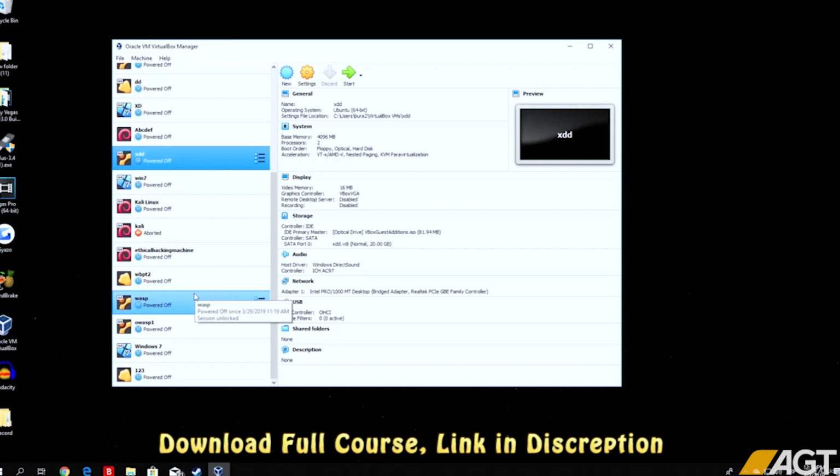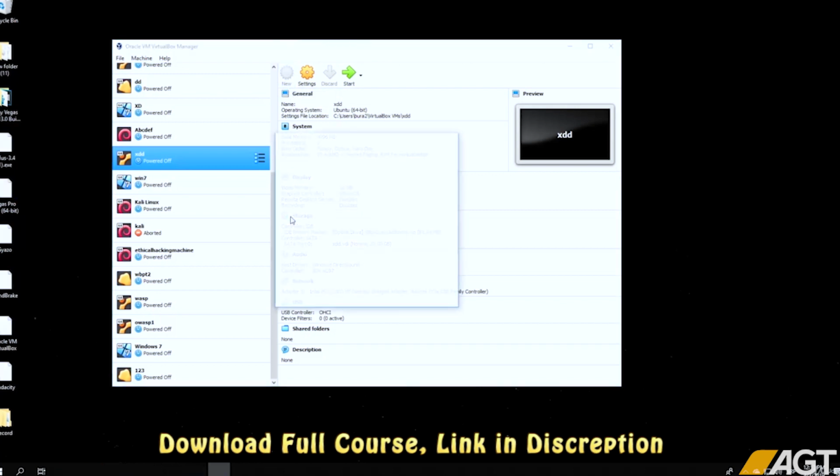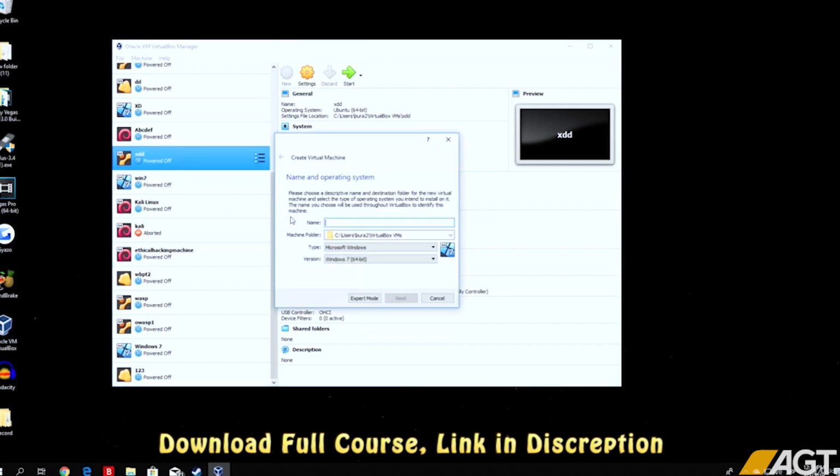So all you have to do right now is click here on the new button. This new button basically represents the new virtual machine. Once you click on this, it will ask you some questions in order to create the new virtual machine that you will use. Right here, you can name the machine anything you want. This is basically the name of your machine. I will name it Python Ethical Hacking. Doesn't even matter, you can name it anything you want.